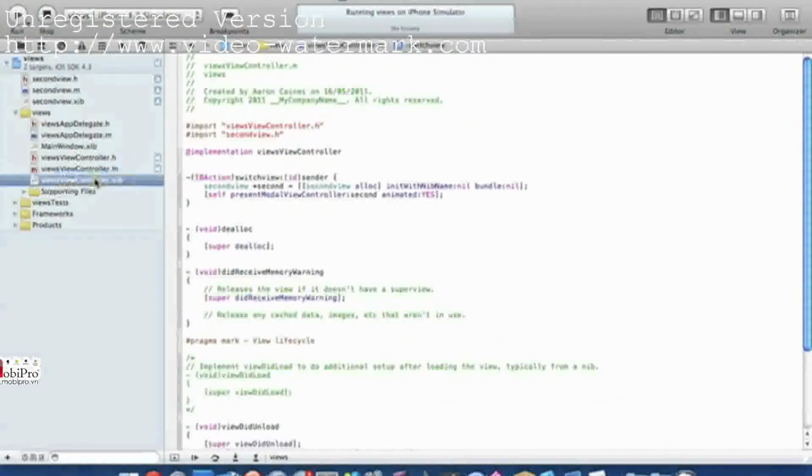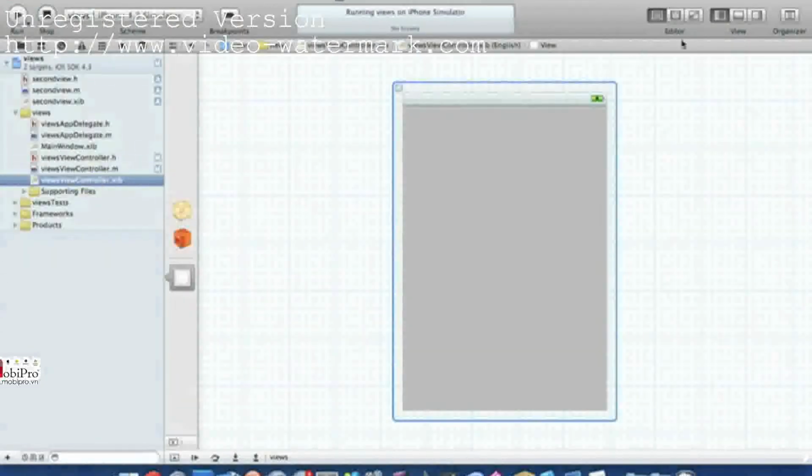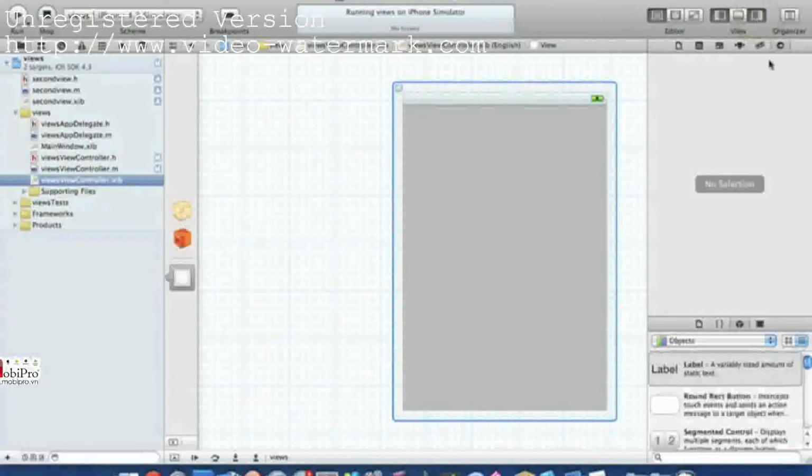Now we go to our ViewController.nib where we add our round rect button, and to bring up all our objects and utilities, just press the square at the top with the grey shaded rectangle on the right, and we add on our round rect button.